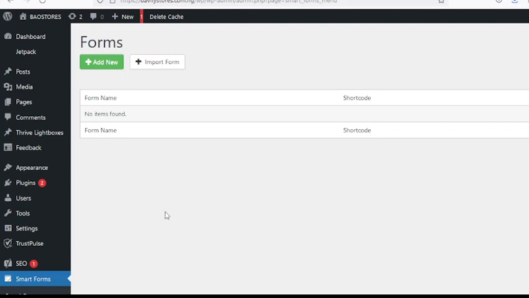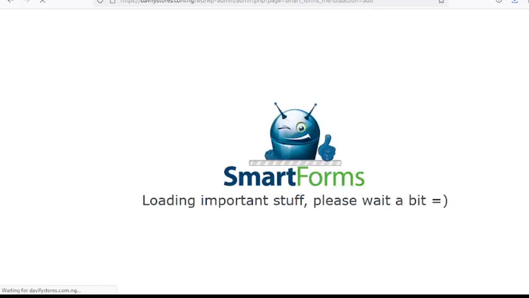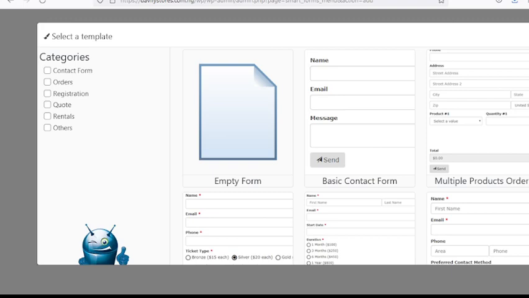Now on this page, after you've clicked on Smart Form, which is the plugin that we want to use, you see Add New Form. If you click on Add New Form, it will pop up the environment where you're going to create your form, and it's loading up now, right? The page has finished loading, so it looks like this.